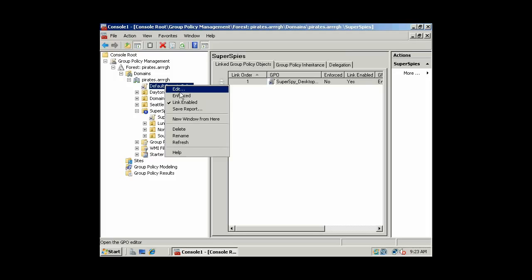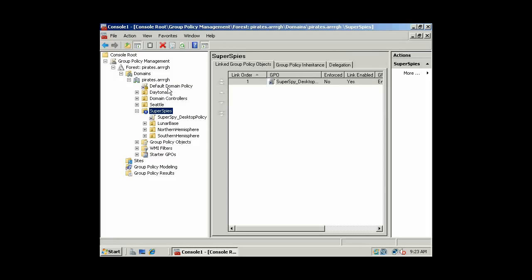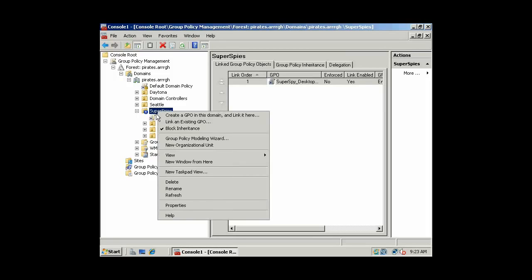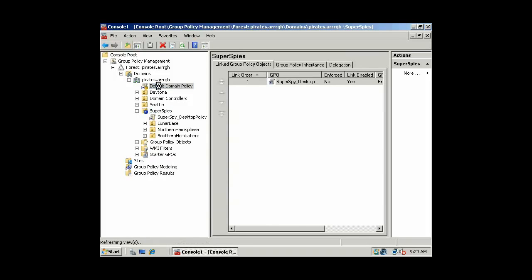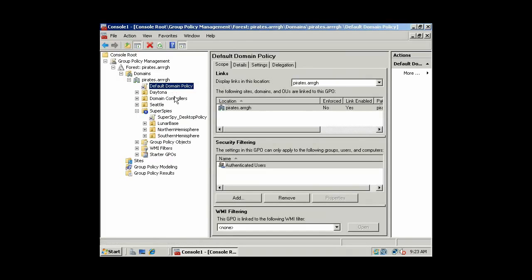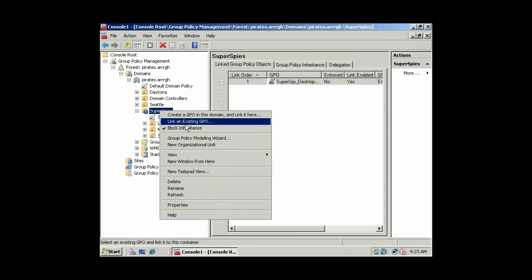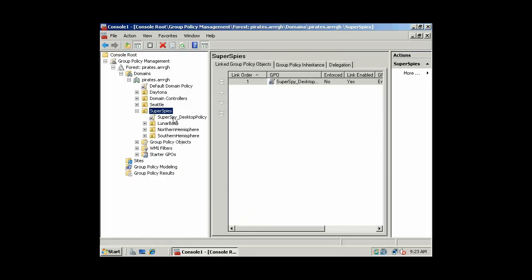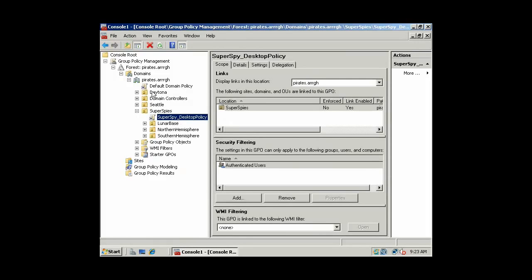But if I were to enforce the default domain policy, even though I'm blocking group policy here, these policy settings will still be applied. I will not be able to override them, even though I'm using block inheritance right here. So that's just a brief description of those options, but we'll disable both of those. And let's take a look at combining group policies, the inheritance hierarchy, at a cumulative level.